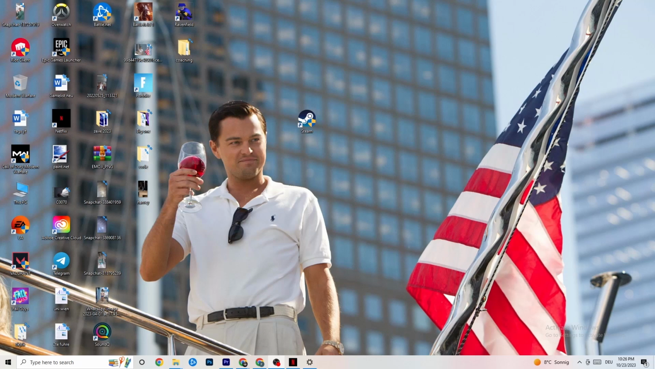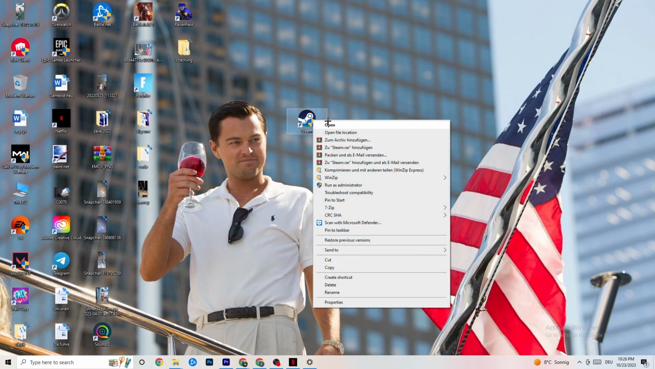So the first thing I would recommend doing for everybody if you have this kind of issue is to take your launcher shortcut. For me it's Steam. You could also have Origin or EA or Epic Games. Sometimes games are on multiple launchers, so take the launcher where you downloaded it. You're gonna right click it, so right click with your mouse, and this tab will pop up.